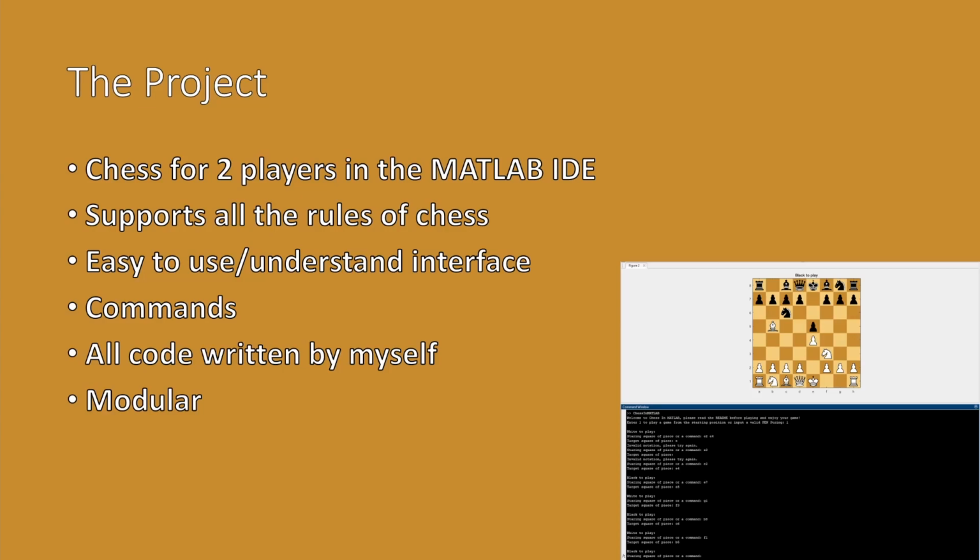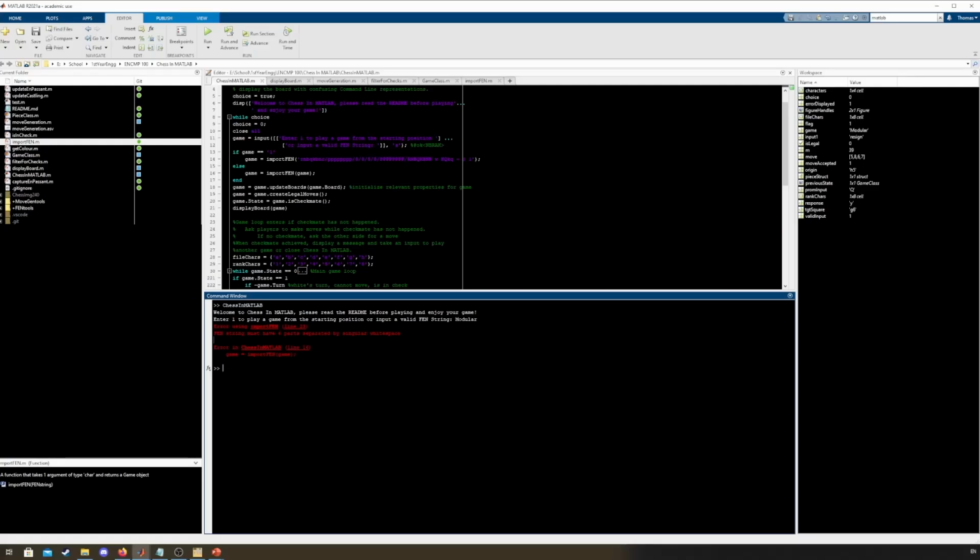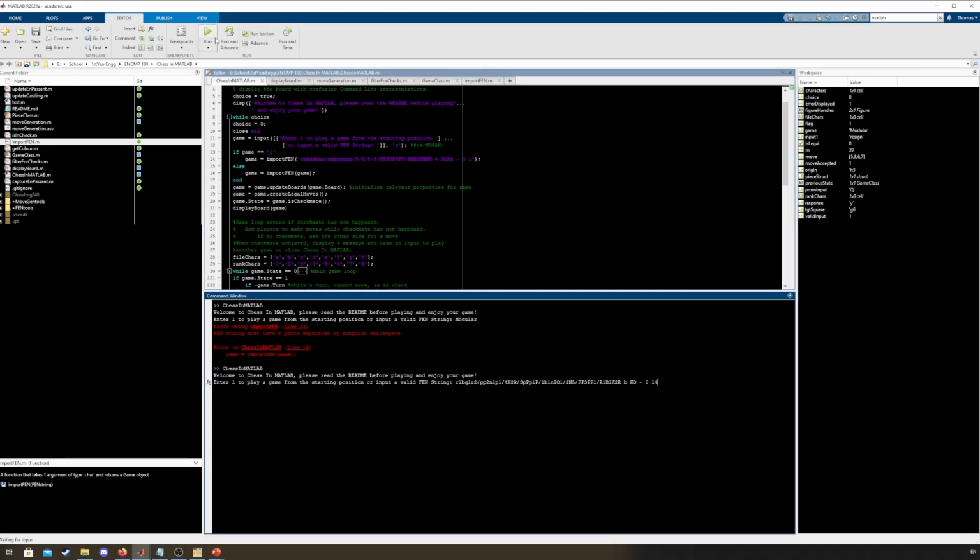It supports 2 commands, draw and resign, so that players can do a little bit more than just make moves on their turn. And I wrote all the code by myself. I also tried to follow sort of a modular approach, so it's a lot of functions and then one main script that calls them and they call others as needed. So I'm going to hop over to MATLAB right now and give you a little quick demo.